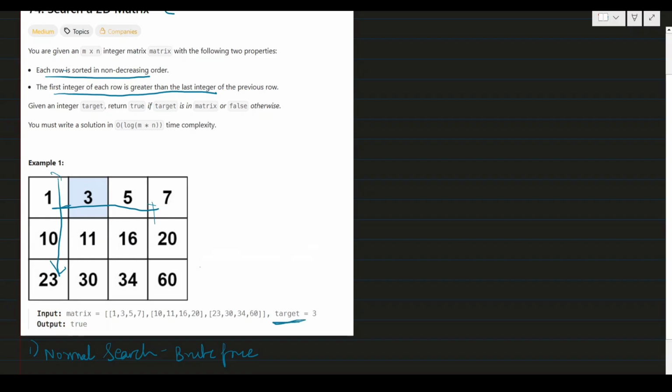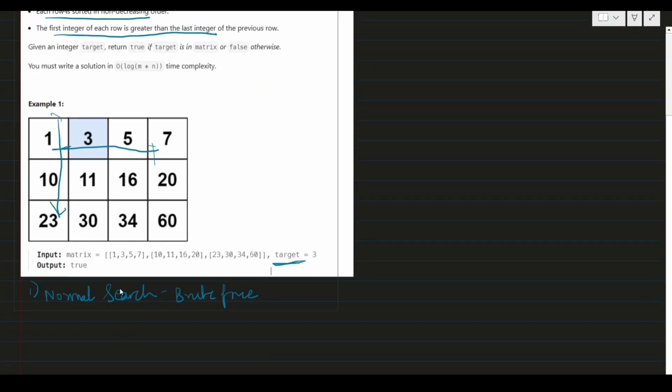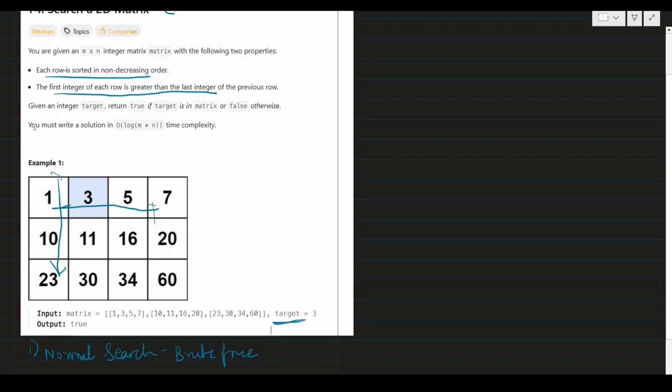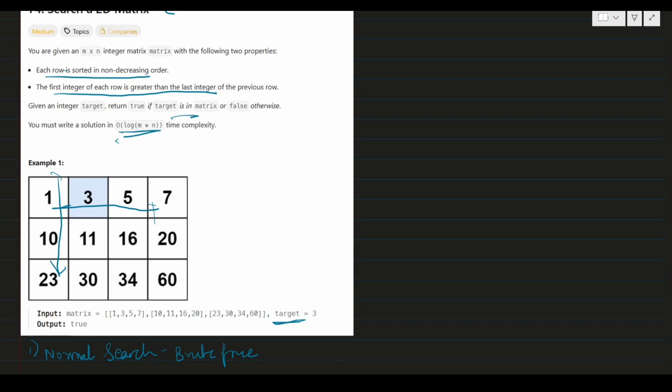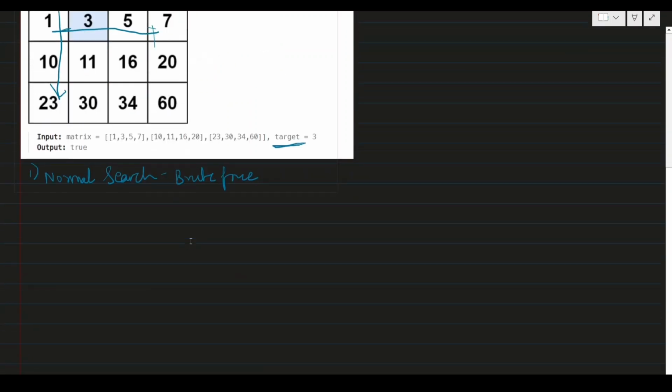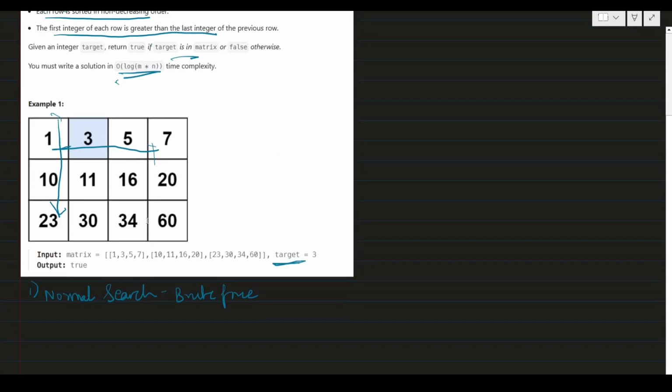As the target is 3, here we get that 3 exists in the matrix, so we will return true. We have to return true or false, and they're expecting that we should have a solution of O(log(m cross n)) time complexity. So let's start. The first solution that we can think of is a normal brute force kind of solution, right?